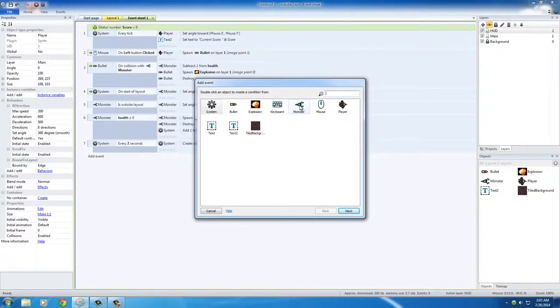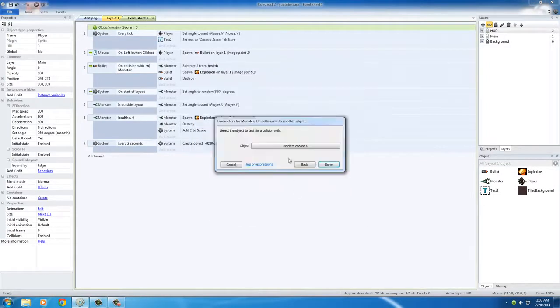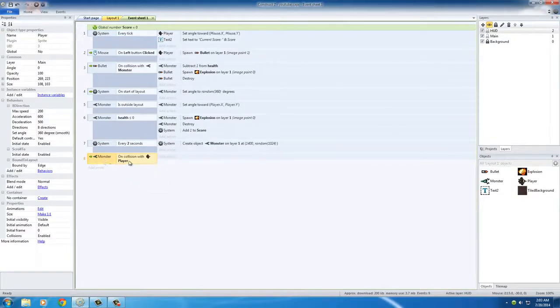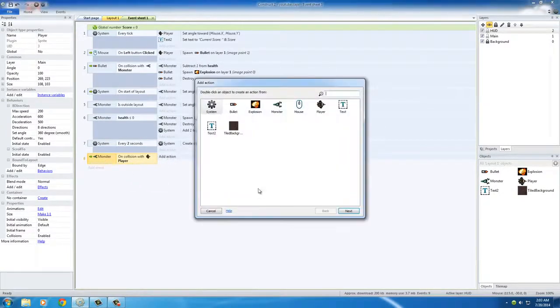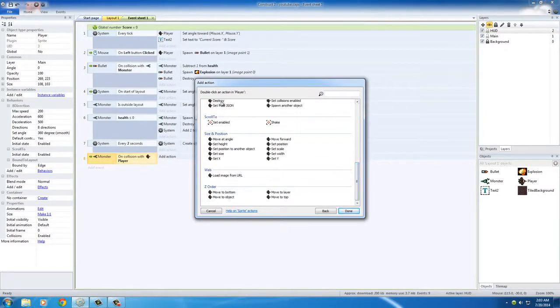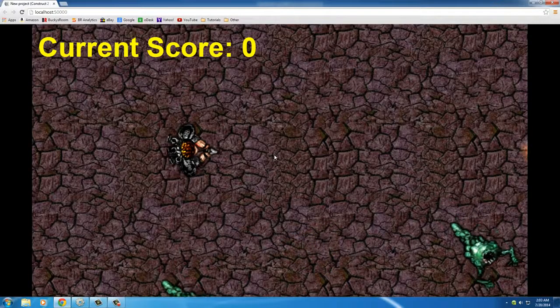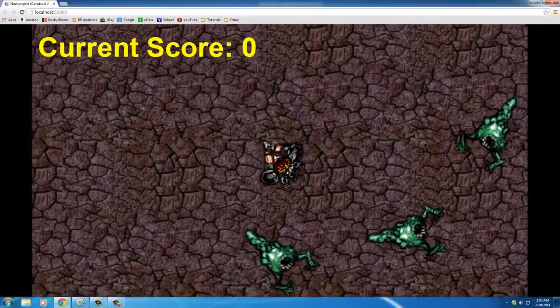So what we want to do is check if the monster collides with the player, then something's going to happen. So the test we're looking for is if the monster, and it's called on collision with another object, player. So the test is when the monster collides with the player, and what do you want to happen? Well, all we have to do is put player destroy. So again, every 2 seconds, make a new monster, and when the monster catches the player, kill the player. Simple enough.